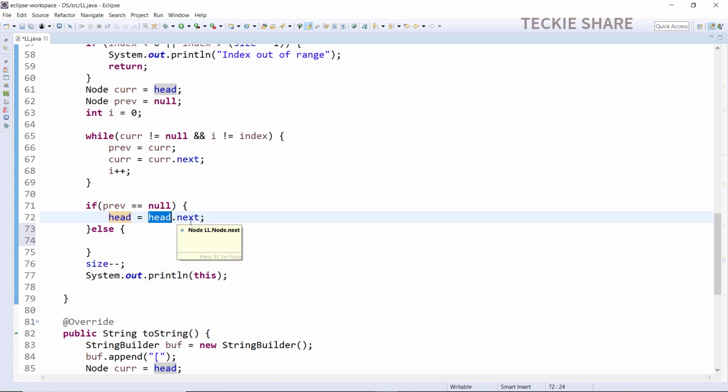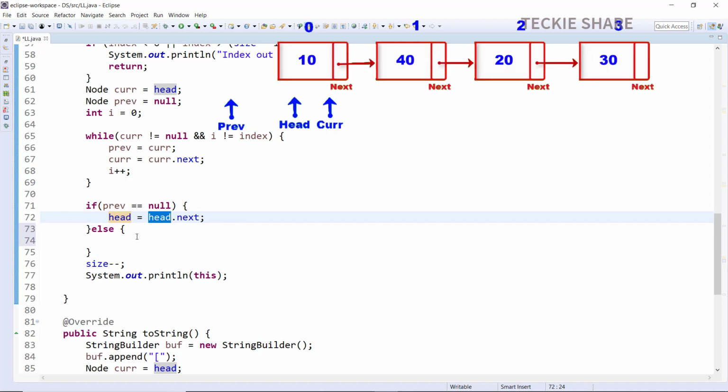Let me explain how it will delete the data. It's not the 0th index position, right? So the loop goes on to the first iteration. What will happen is that previous will point to the 0th index position and current will point to the first index data. So our target index will be 1, and the loop will exit.